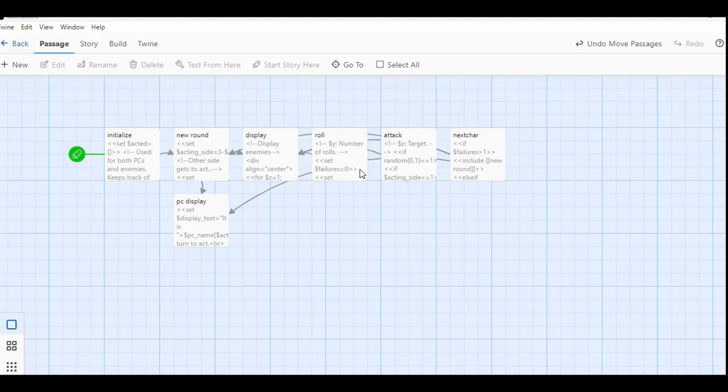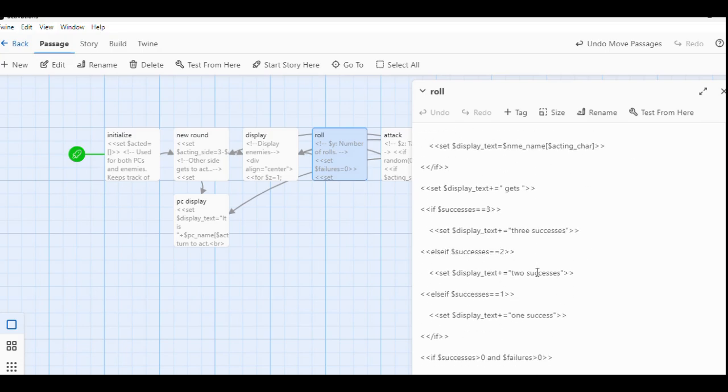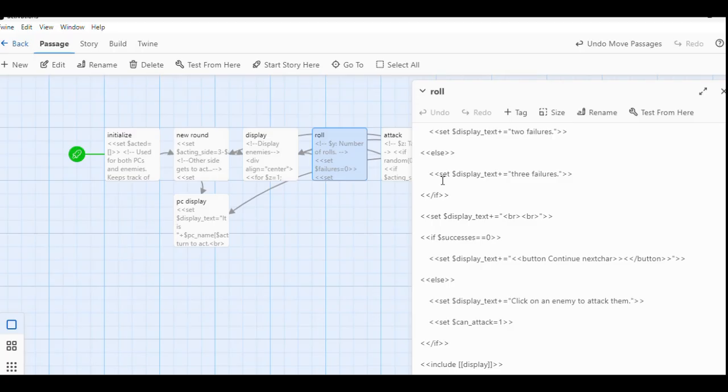In this video, I'd like to continue talking about my current project of coding an activation-based combat system. In the last video on this subject, not the last video because the last video was about a place where you can get some pixel art for your game, but the video before that, we looked at the passage roll, and we looked at how if there are any successes which the player has achieved, we set this variable can_attack to 1 to let the program know that the enemy pictures have to be links.